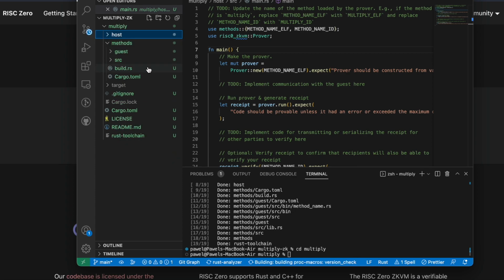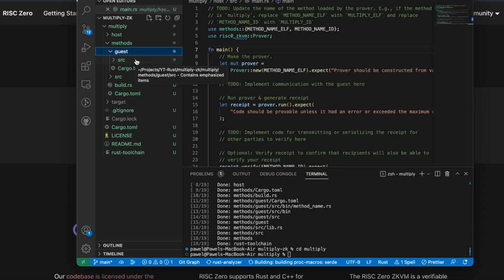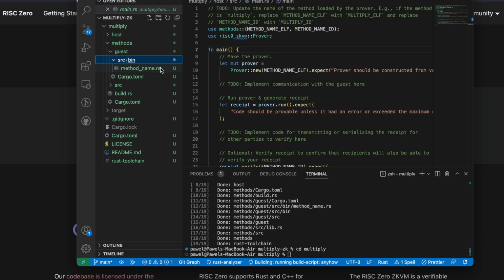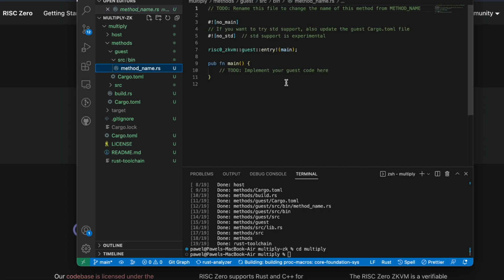So inside of the methods folder, we have our guest code, and this guest code will be compiled and executed inside of this virtual machine. First of all, let's start from this method, the program that we will run inside of the virtual machine.